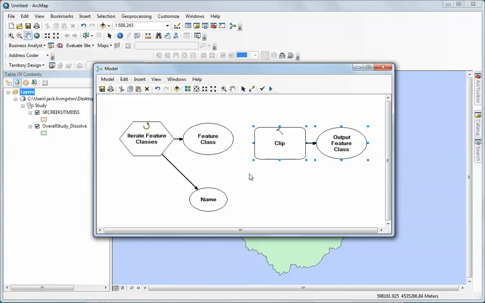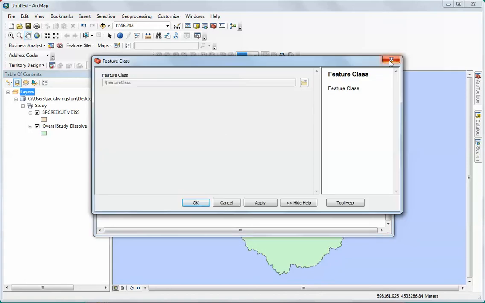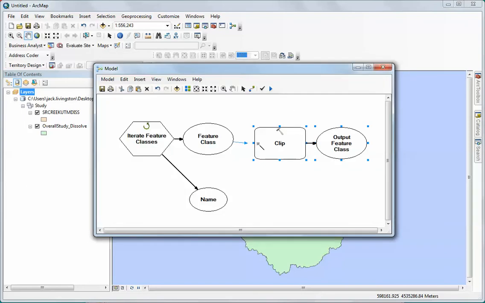Now what I know in this case is that the iterator is going to be from the feature class. You'll notice we have a feature class we're putting into it. We're going to connect the feature class to the clip tool as the input feature. Okay? And you'll notice that at this point nothing really changes color, so the model isn't done yet.